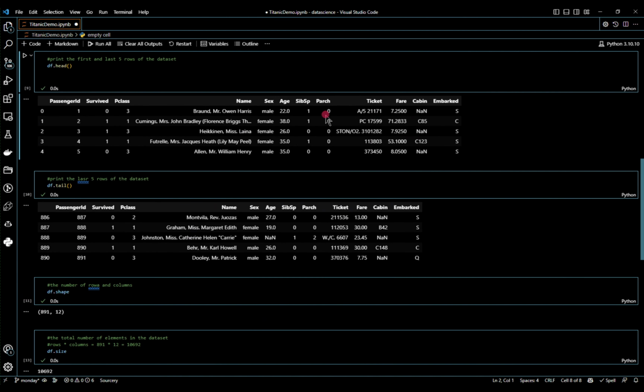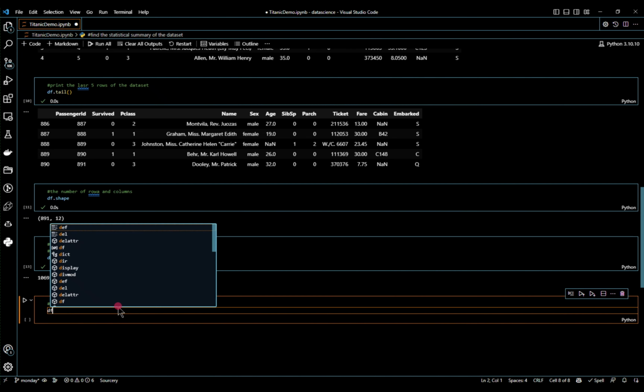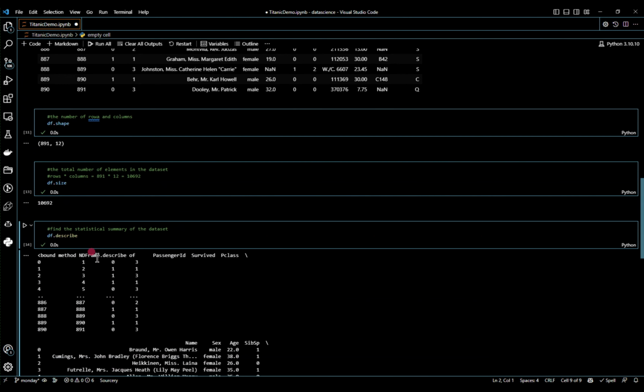And the next thing we're going to see, for all values we can get, for example, if you look at some of the elements, like the passenger IDs, Pclass, siblings, age, they have numeric entries. So we can find the standard deviation, the mean, the count, and all the statistical values of these columns. To do that, we're going to use what we call describe.